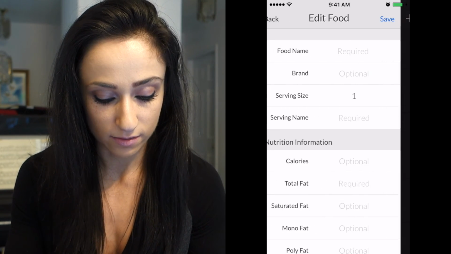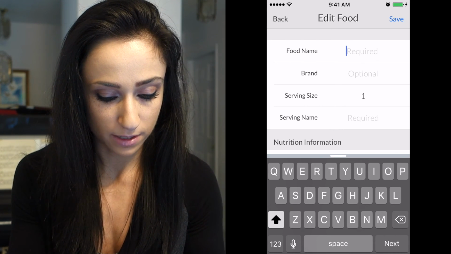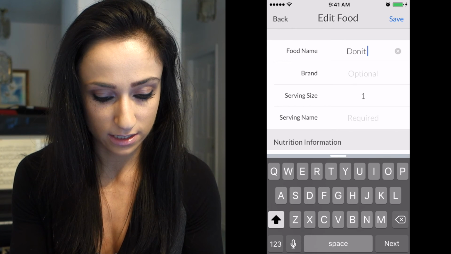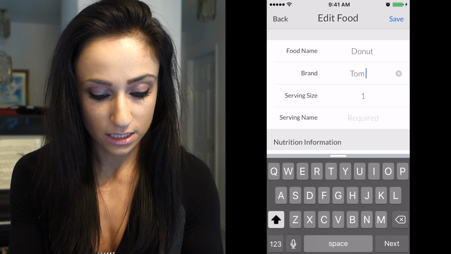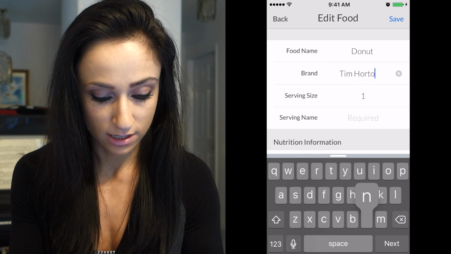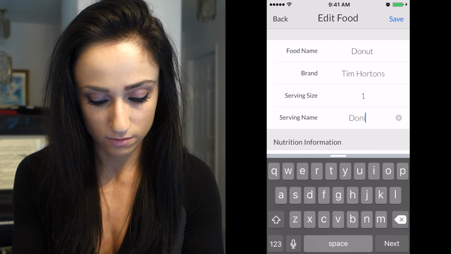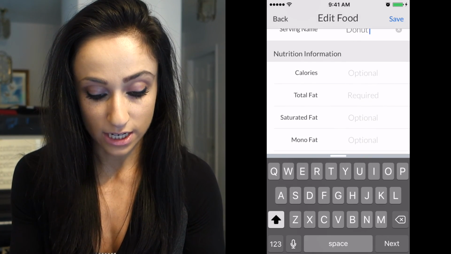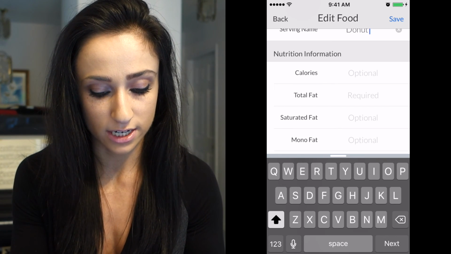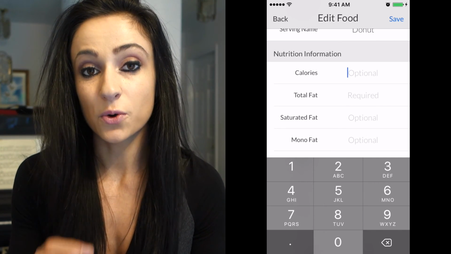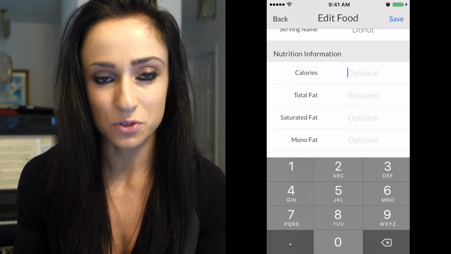So if you click right here, if you have the macros in front of you, like the nutrition label, you just type in donut, say you get it from, I cannot spell, come on, Tim Hortons, and if you don't know the grams, just serving size of 1 donut. Cool. And then you type down here, and as you can see, you have all of the options for the micronutrients as well as the macronutrients. So you can type in the calories. If you don't know the calories and you know the protein, carbs, and fats, it calculates the calories for you. So don't stress about it if you don't know the calories.